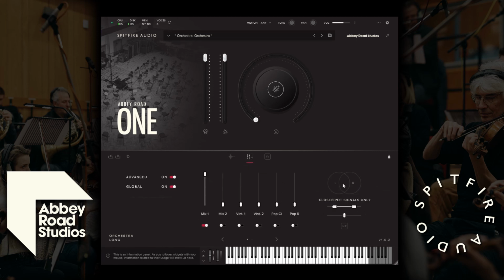All right, so then the close and spot microphones, you can actually make them into mono or you can do an extra wide on that. Double click to reset, and down here you can do a pan for the entire instrument.